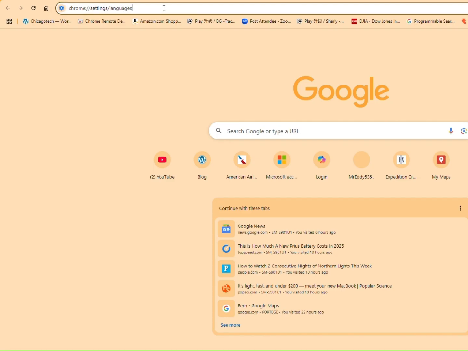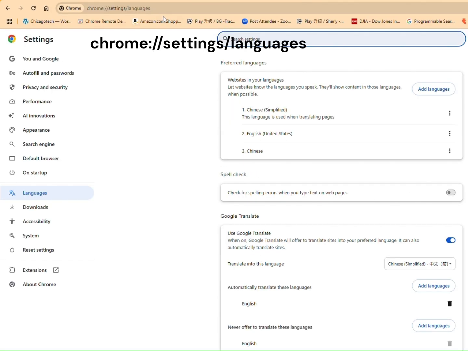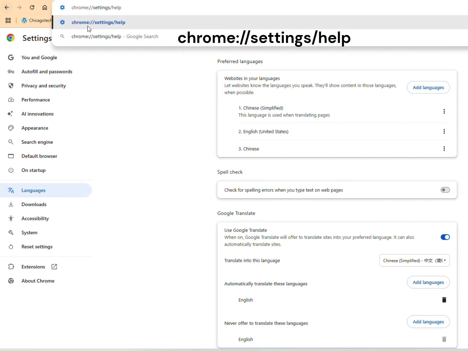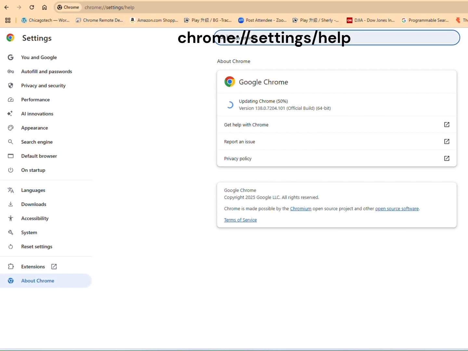Check translation settings by going to chrome://settings/languages. Ensure Use Google Translate is turned on. Update Google Chrome by navigating to chrome://settings/help to force an update. Restart Chrome.